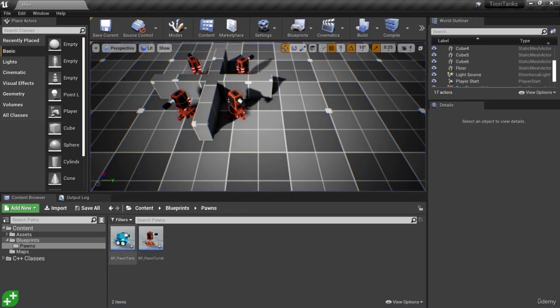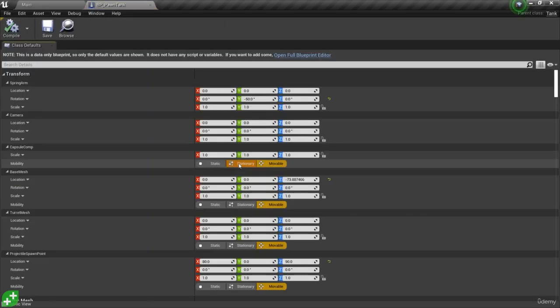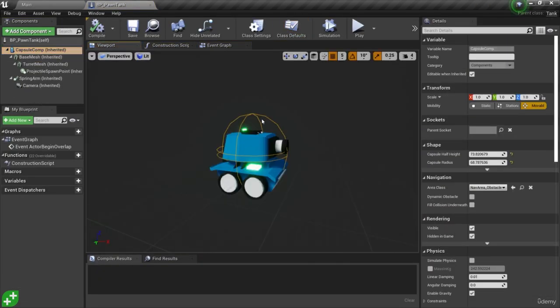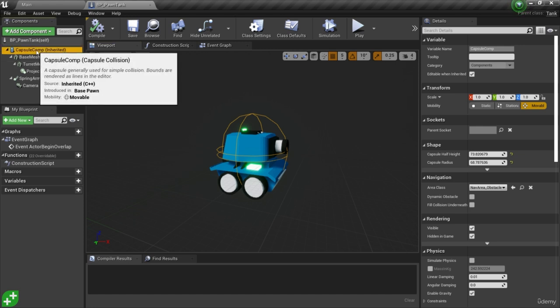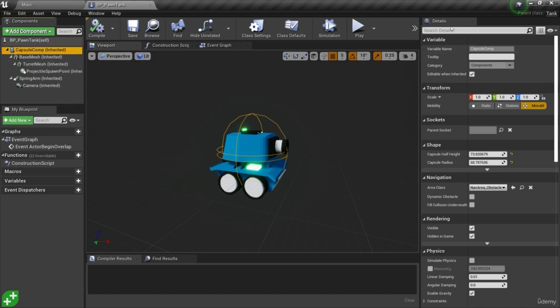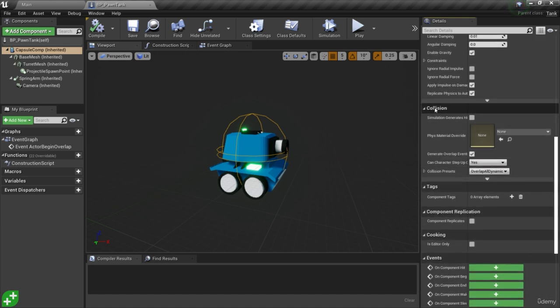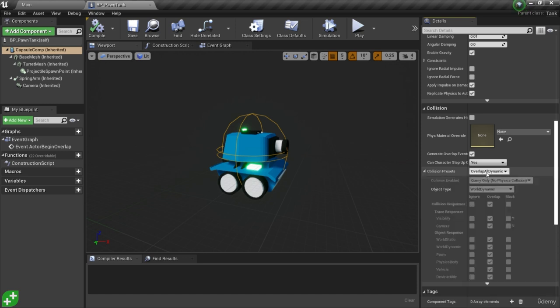Now let's look at what that root component for the BP Pawn tank is. Recall we used the capsule component for the root. So with capsule component selected in BP Pawn tank, let's go to the details panel and scroll down. And we'll see here a section called collision. And here we see collision presets. And it has a drop down, so let's expand that.